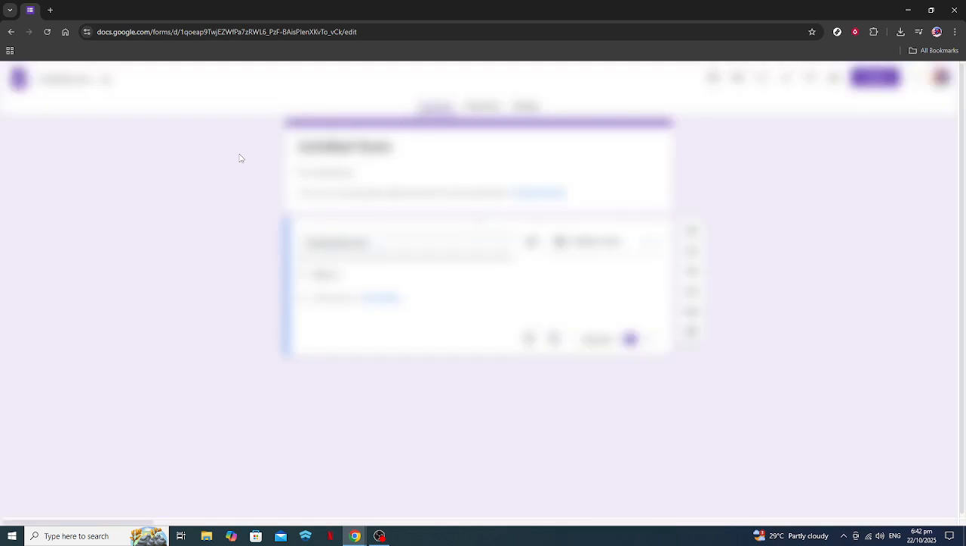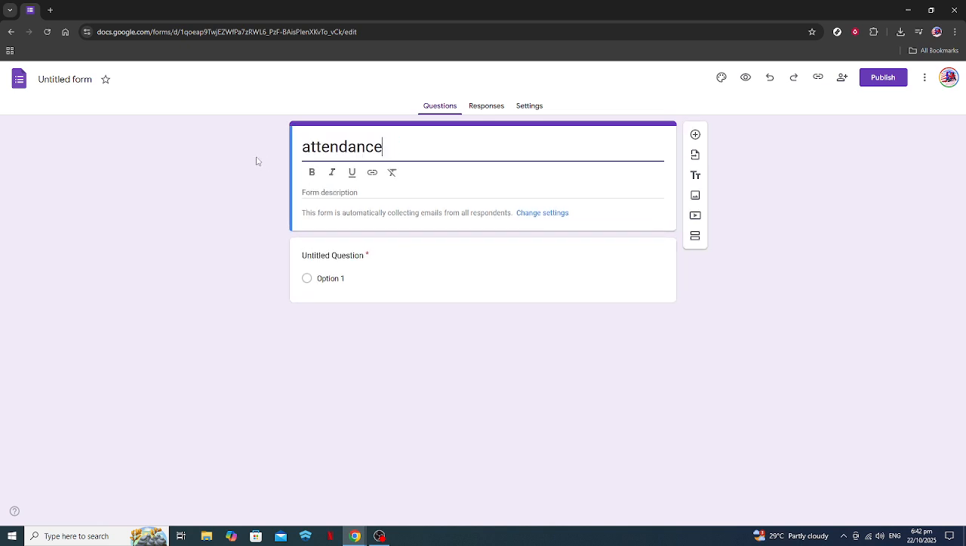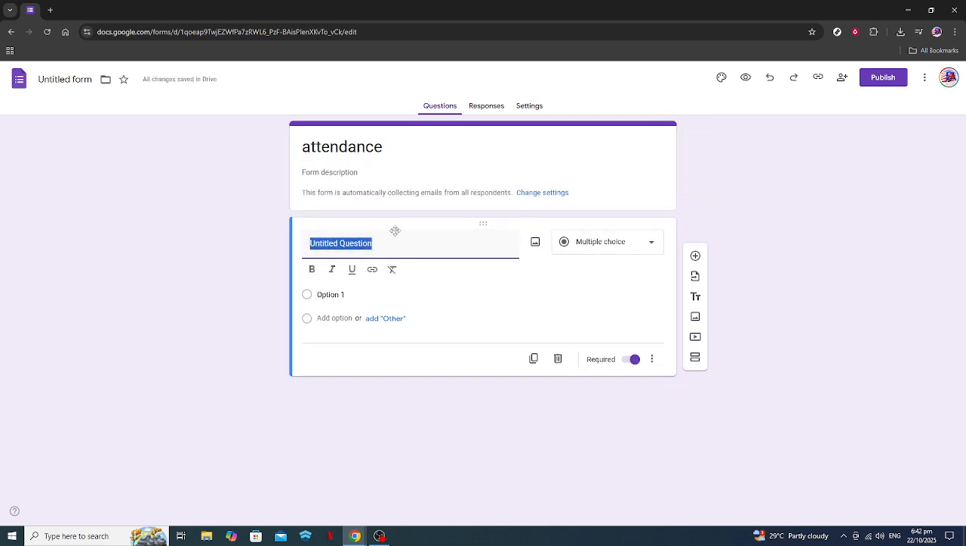Once you're in, the first thing you should do is give your form a meaningful title. Since this will be used for tracking who's present, something like event attendance or class roll would be appropriate. Next, add a description if you need to provide context or specific instructions for the attendees, for example, asking them to fill it out promptly at the beginning of each session.